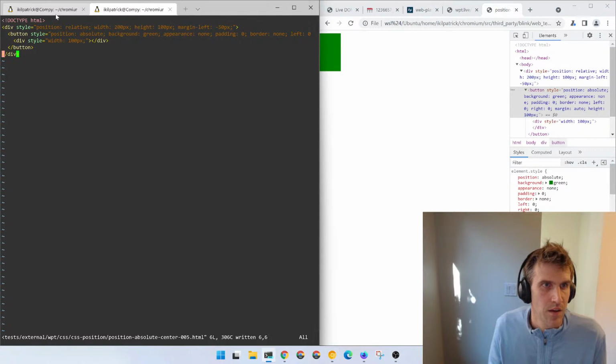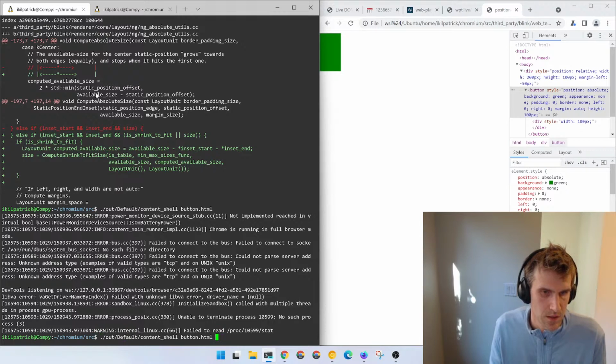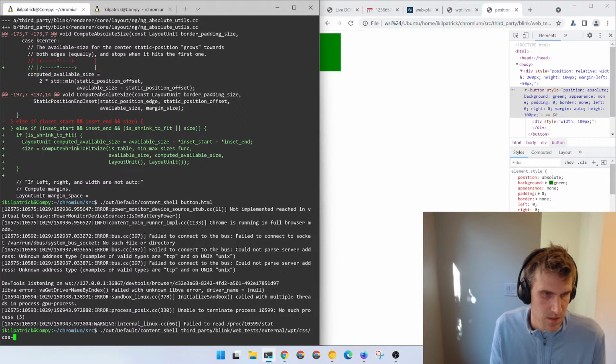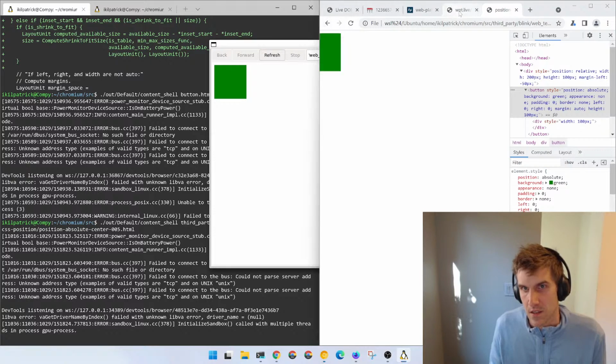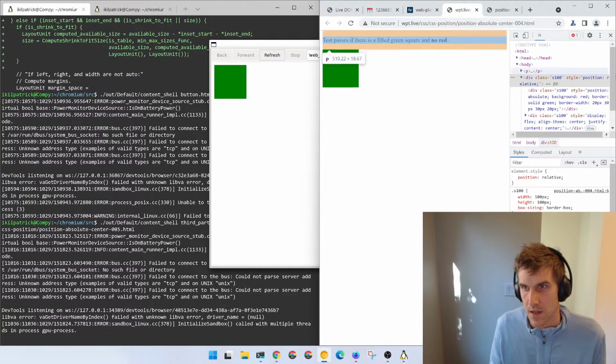Okay, and then if I load this up now in content shell, let me blink web test external, WPT, CSS position, position absolute 005. Oh, center was called 005.html. We have that green square, fantastic. This is what we currently render, which is off to the left.